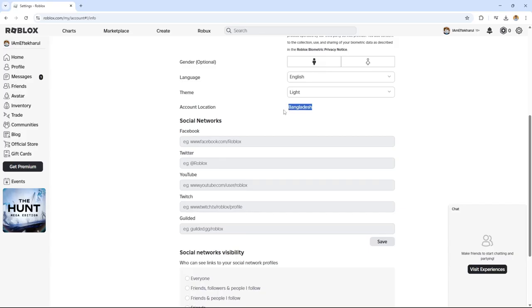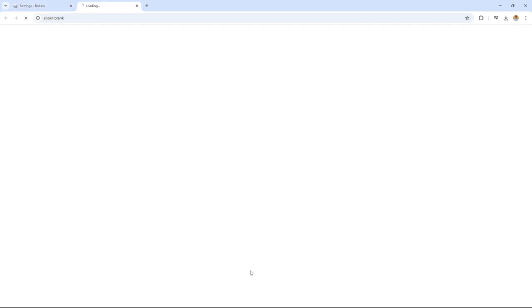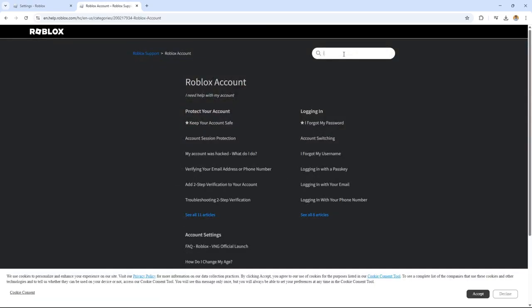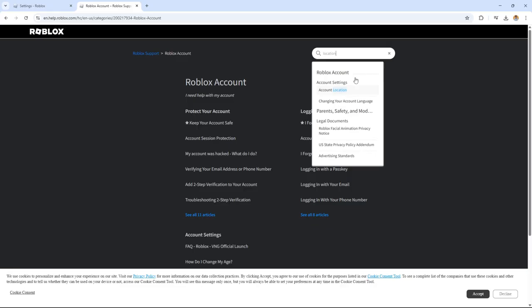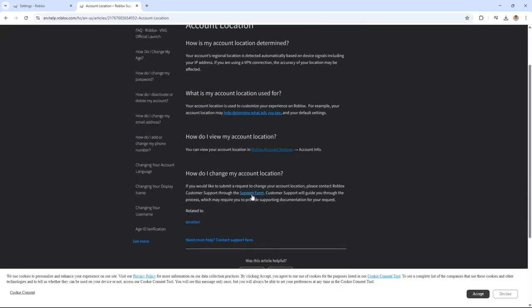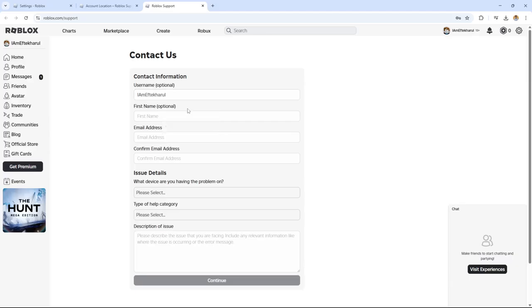But if this doesn't appear on your Roblox account, then you need to scroll down and click on Help. Now select Roblox Account. In the search field, you need to search location and select Account Location. Now scroll down and click Support Form. On this support form, you need to type your username, first name, email address, and confirm the email address.